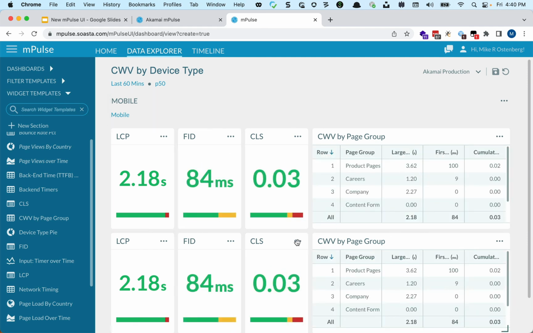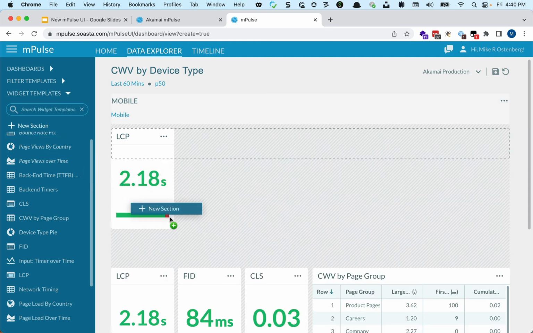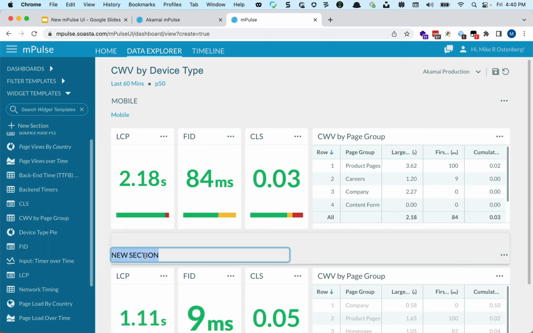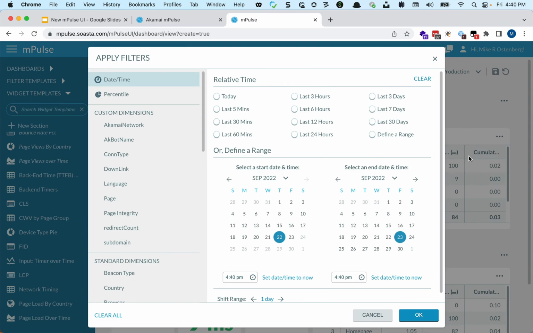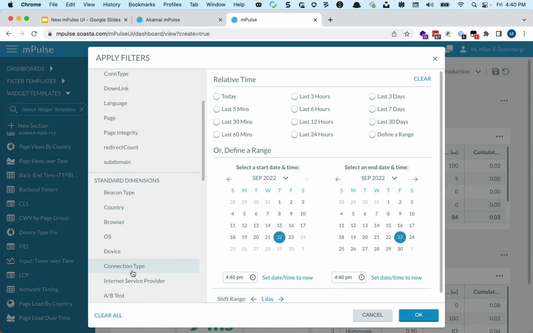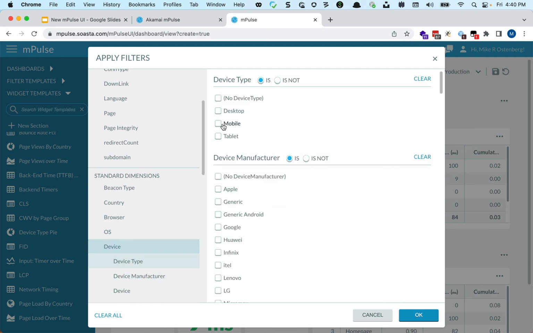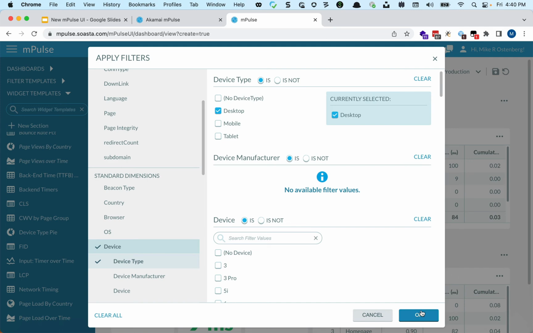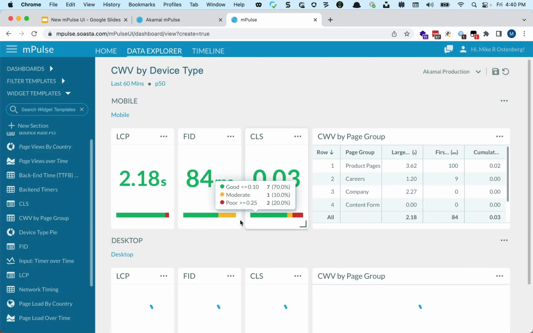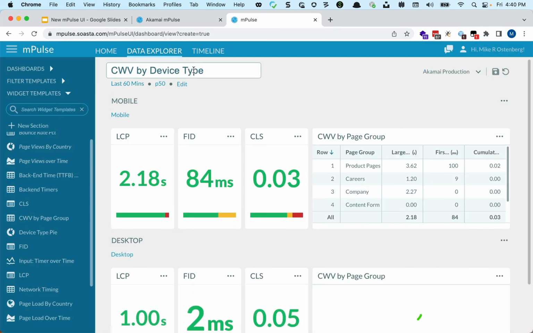And if I want to have, down below here, desktop, I'll just add another section there. And we're going to call that one desktop and add the filter for desktop here. So real easy to go ahead and create these dashboards by drag and dropping the widgets. Real easy to create sections in the dashboard, and there you have it. Now we've got a new dashboard, Core Web Vitals by device type.